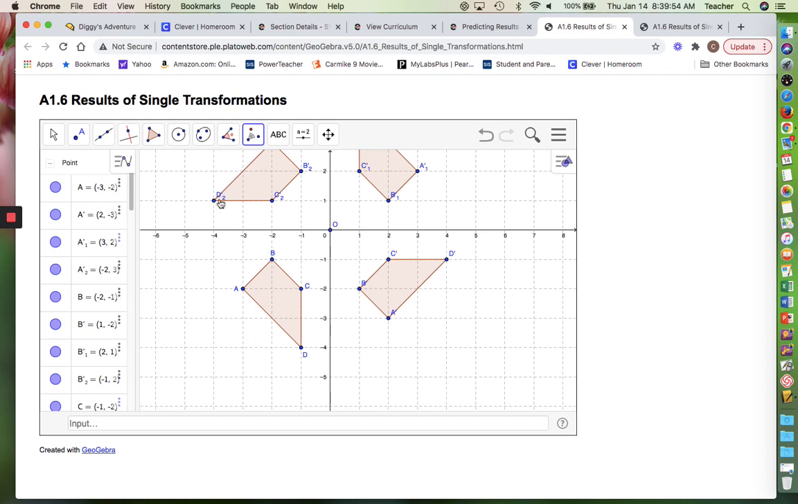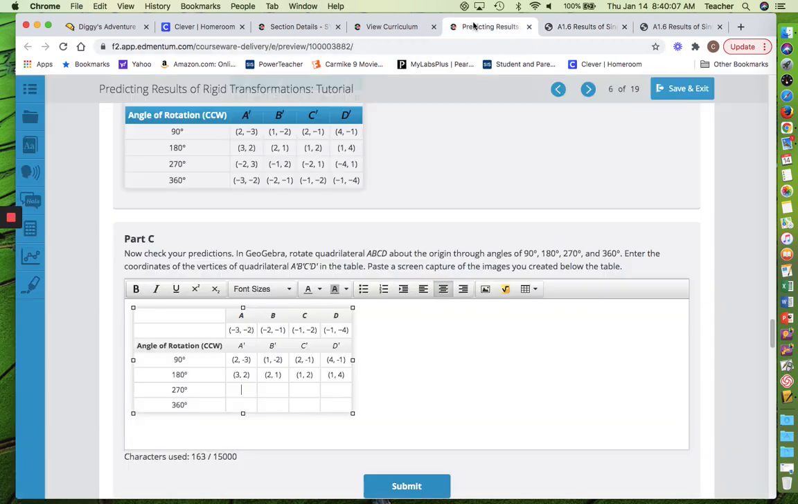I'm looking for D1, not D1, D2, C2, B2, and A2. So I'm looking for the ones that have twos. So I got a -2, 3, -1, 4, so forth and so on. So as you can see, they are the exact same.